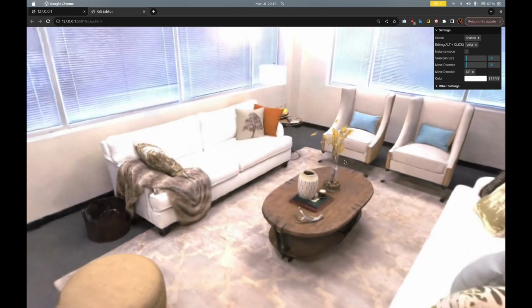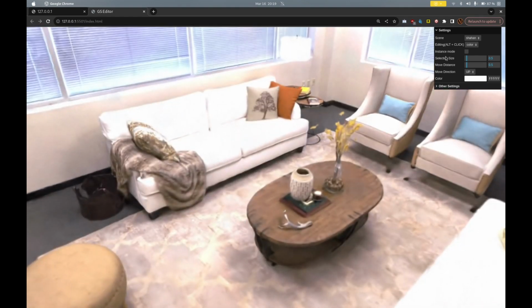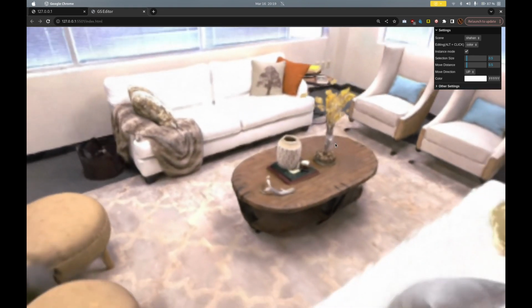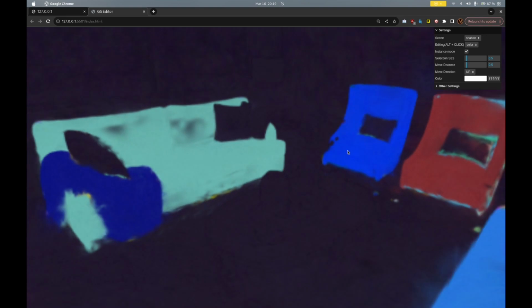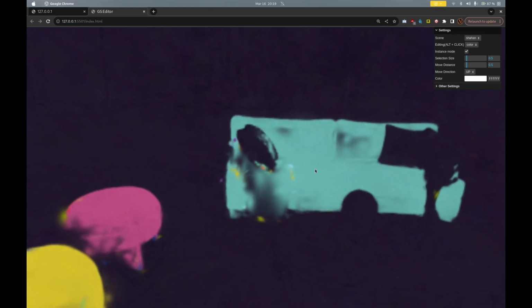Here is an example of a scene that's a lot more complicated. There's a lot of different objects. And then again, if I enable the instance visualization mode, you can see, if we give it a moment, that the different objects in the scene end up getting different colors. And then again, we can do the editing features, like moving things up or deleting things from the scene.